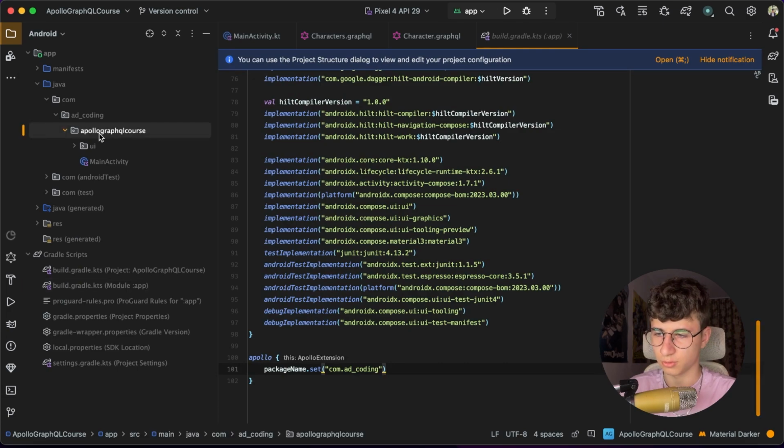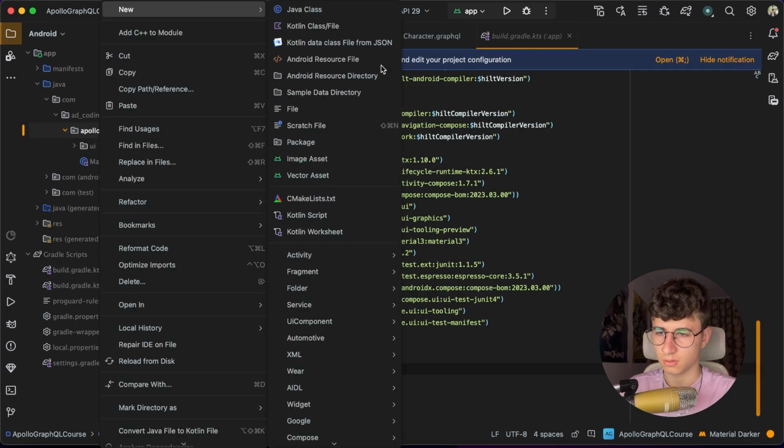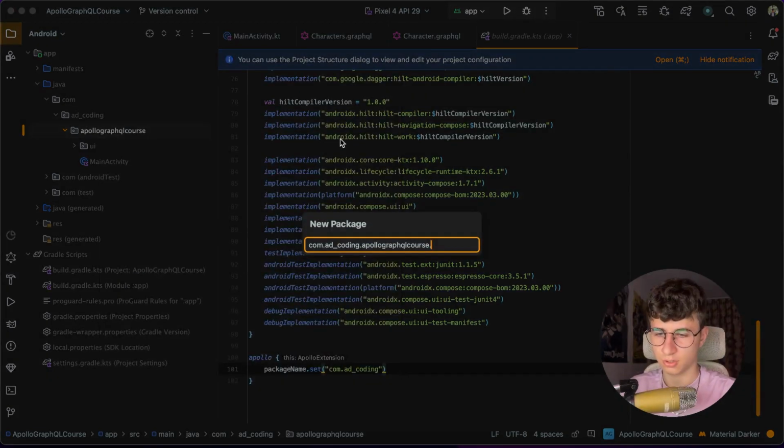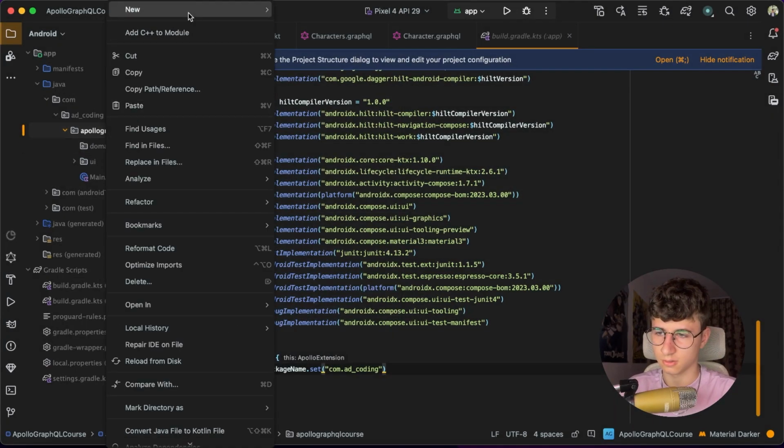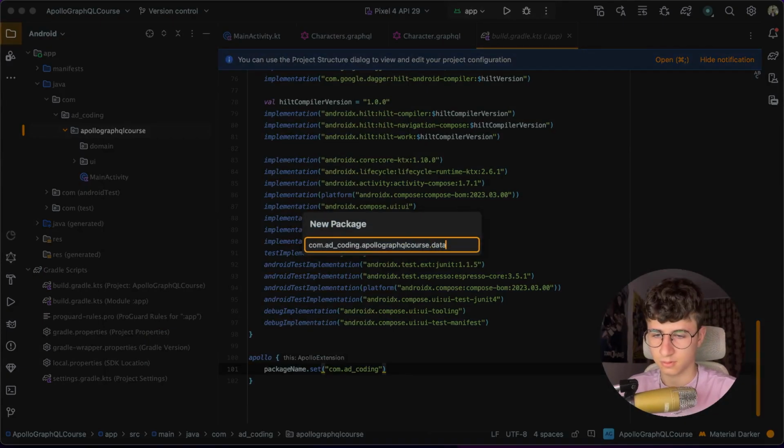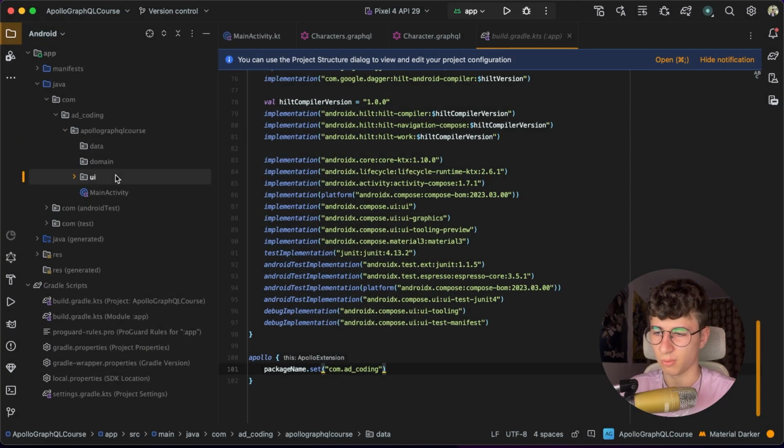So we have to create 2 more packages. Click on new package, create the domain and the data, and let's take them one by one. The UI will contain the UI logic and the components, and the domain layer will contain the business logic, and these are a set of rules that must be implemented in the data layer, and this is like a middleman between the data and the UI. And the data layer works with data, as the name says.